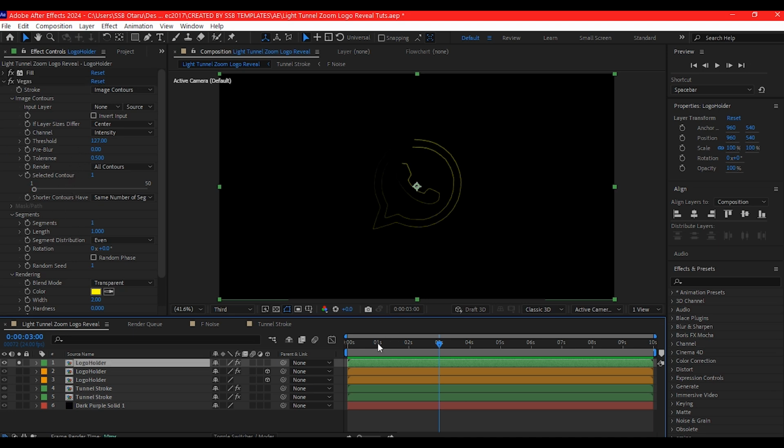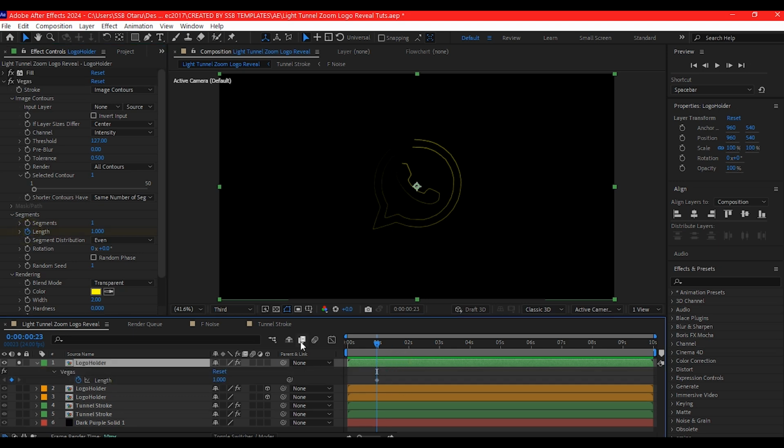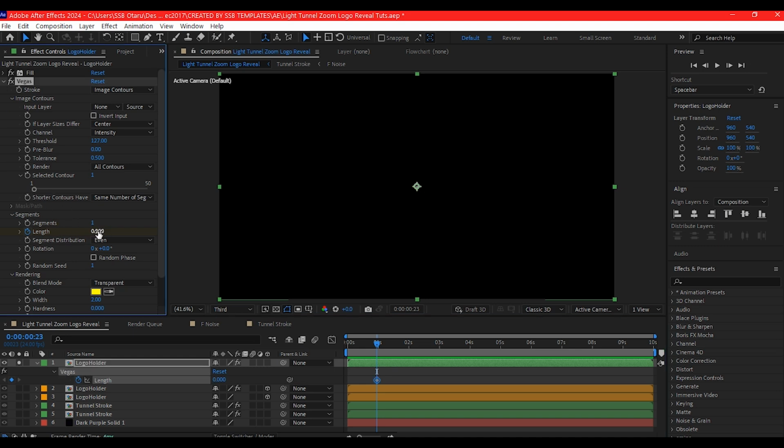Move your time indicator 1 second forward in time and we're going to set a keyframe for the length. So now hit U on the keyboard right here. So we're going to set the length value to 0. Then move your time indicator to 2 seconds forward in time and set the length to 1. And then move your time indicator to 3 seconds forward in time and set the length to 0. Or you can just simply copy this keyframe and then paste it right there.